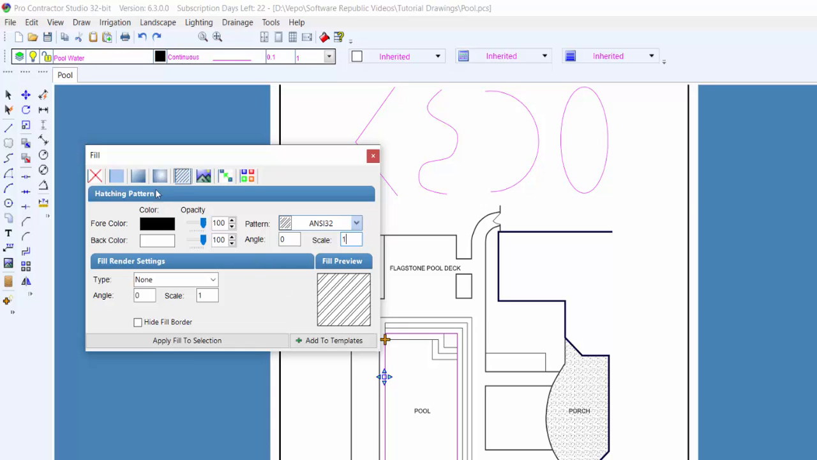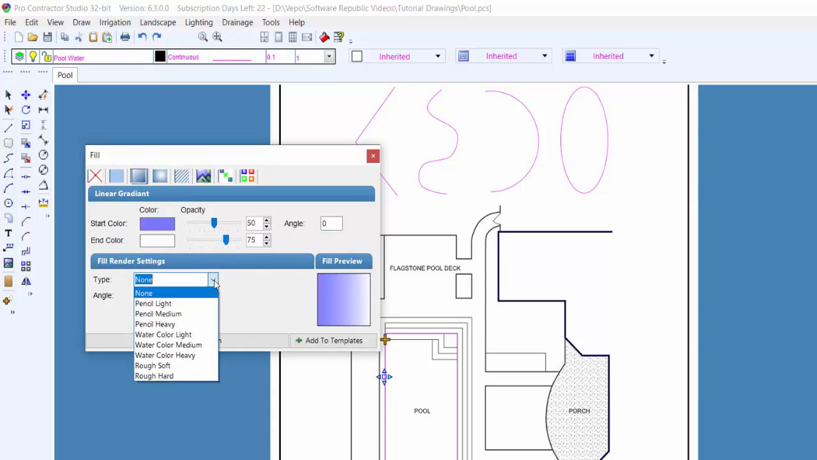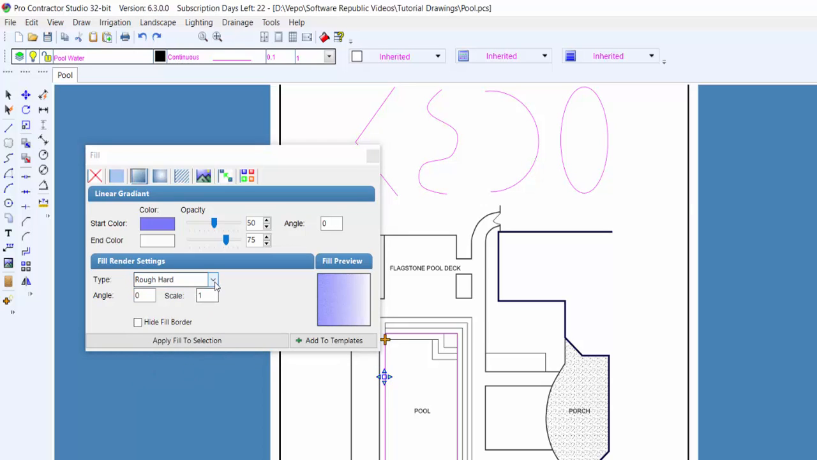In the fill render settings, select a render setting from the type drop-down menu. Render settings apply a textured background to make areas look more hand-painted or colored. Adjust the settings as necessary. Use the render effects for special areas of attention. These effects will slow down the program and the printing process.